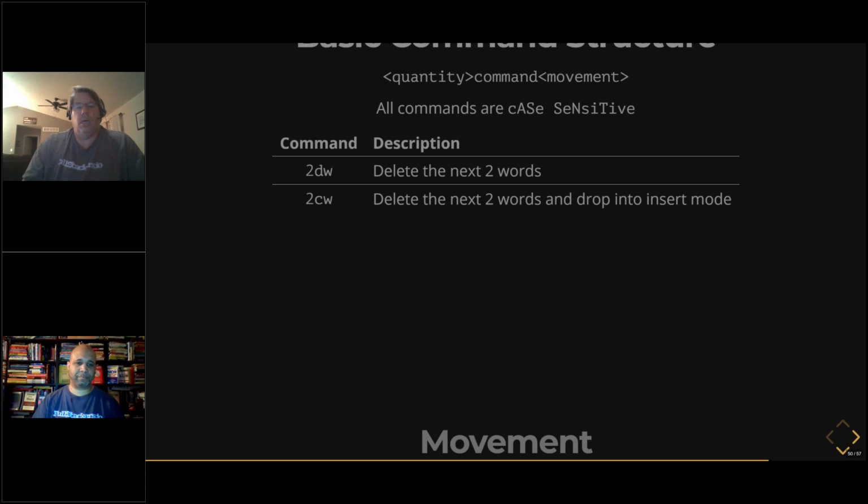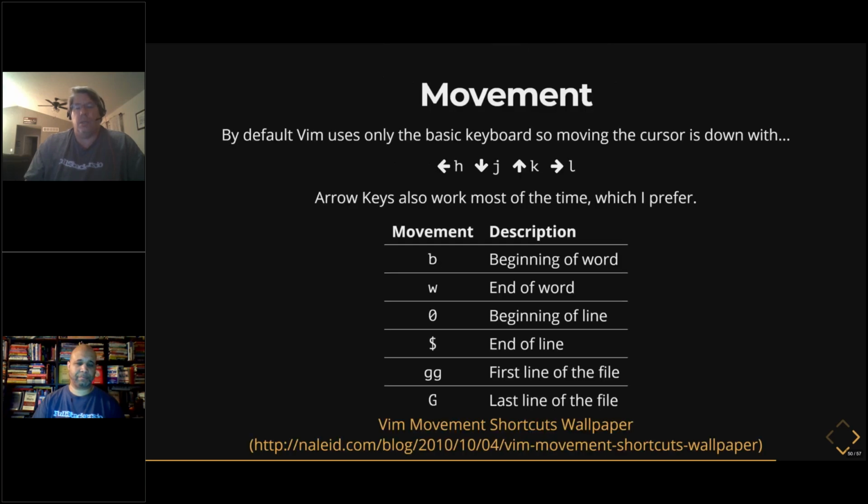So, movement. You can use most terminals. You can use your arrow keys. If for some reason there's a binding issue with the terminal, sometimes you have to use H, J, K, and L. It's a little bit wonky, but I've had to use it before because some terminals mess up the binding. Arrow keys work most of the time, which I do prefer.